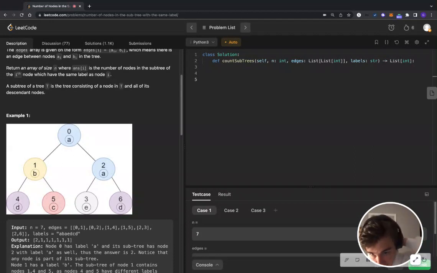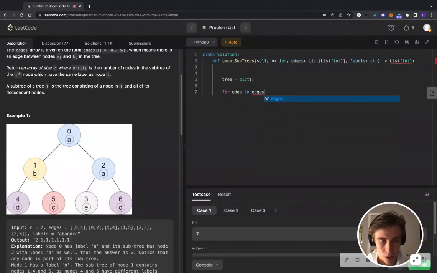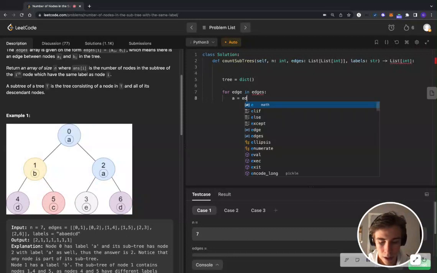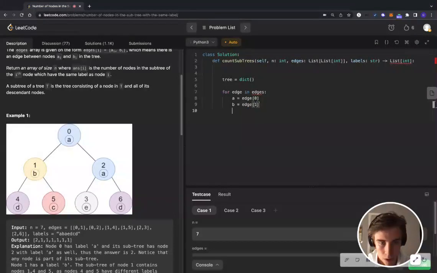So initially, I guess I would have to construct a data structure which represents a tree, because currently we're just given edges. Let's call this data structure tree. It's going to be a dictionary, and let's see, it's pretty standard. So for edge in edges, we're going to say that a is equal to edge 0 and b equal to edge 1.